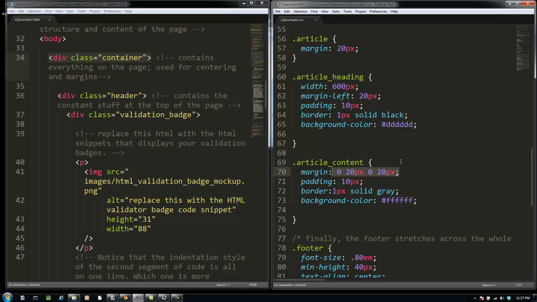There's a third way of specifying the dimensions of the box, or the amount of margin, or the amount of padding, and I'll leave that for an exercise for you to look up on the W3 School site.